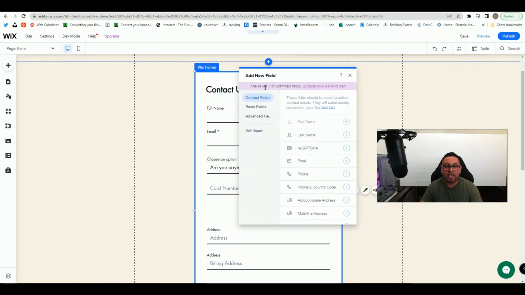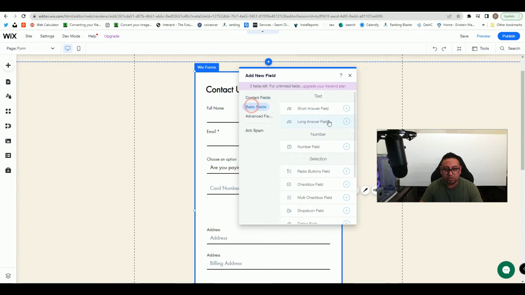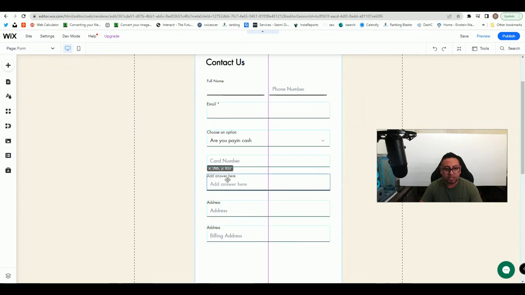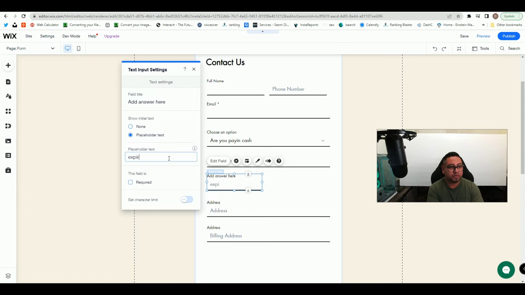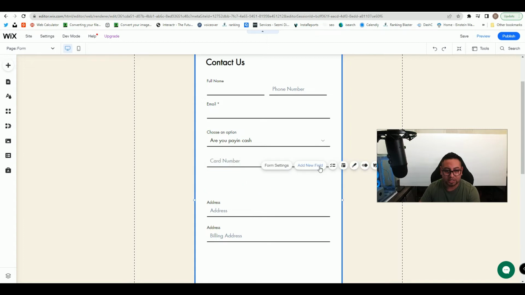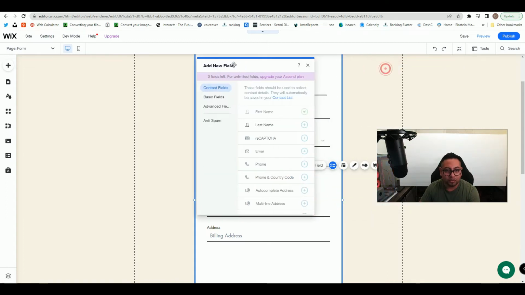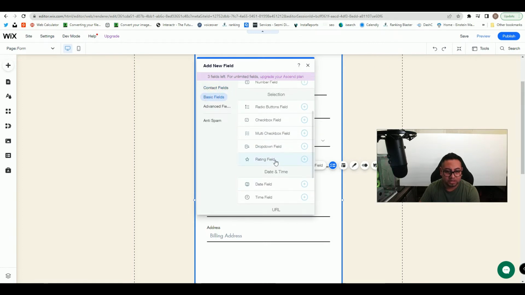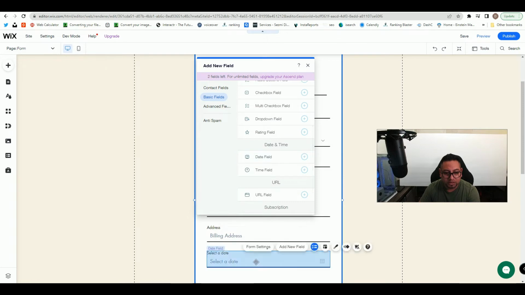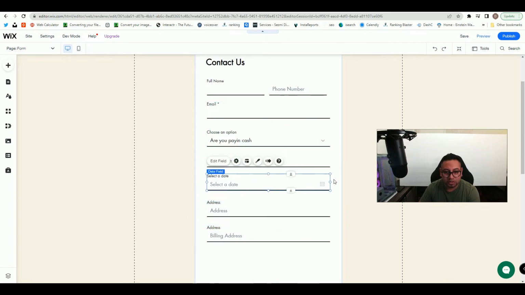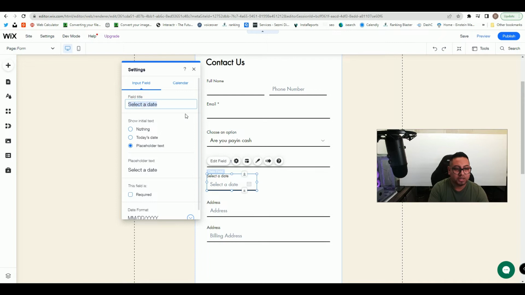Okay, so you can see here I have 3 left. So we're gonna do short answer, and this is gonna be expiration day. We can do expiration date. Now actually let's select this one as a date instead. We're gonna do a new field and we're gonna do date, and then we're gonna make sure it goes right here, right? Because we're trying to make some type of payment. Then we can do expiration date like that.